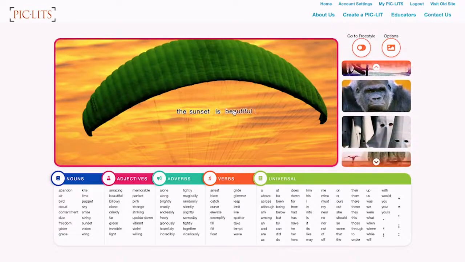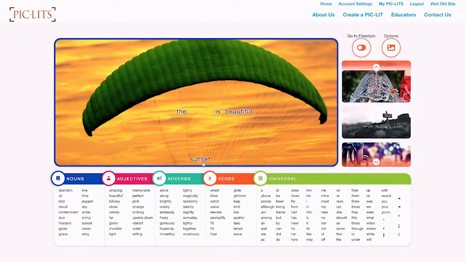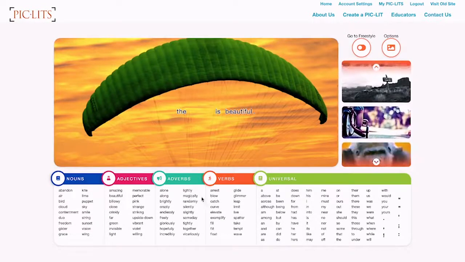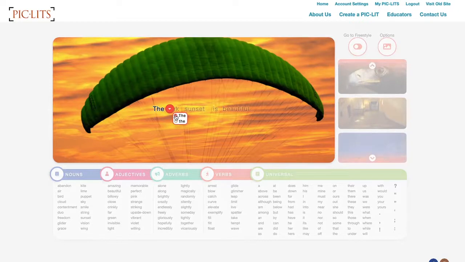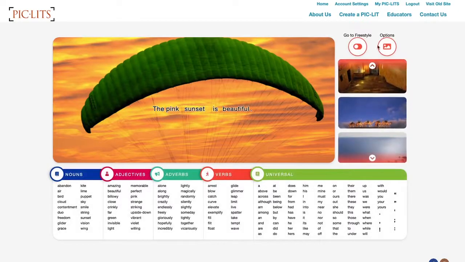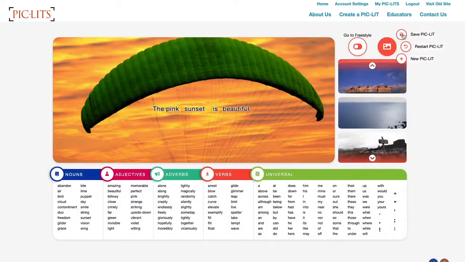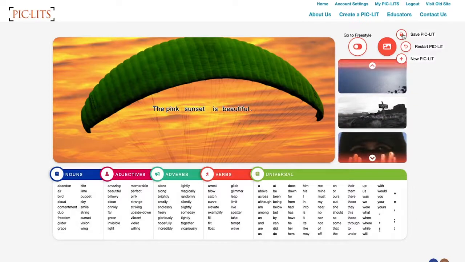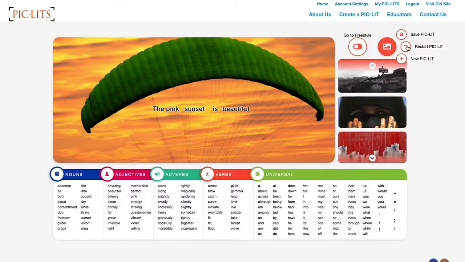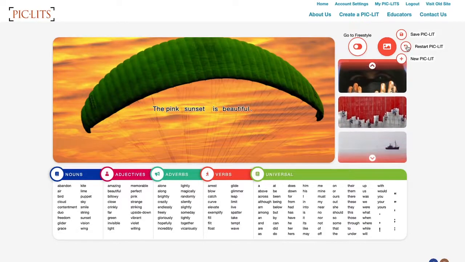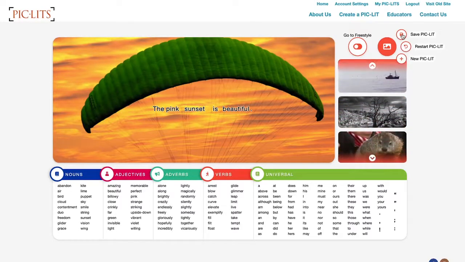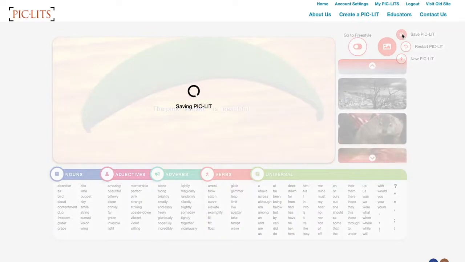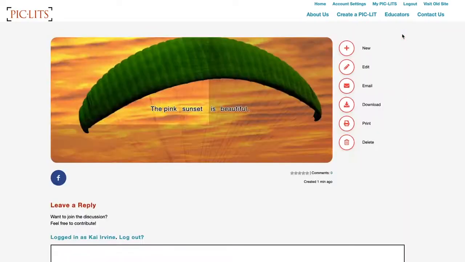If you'd like to remove a word from your PIC-LIT, you can just drag the word back to the word bank. Continue dragging and dropping words until you have your completed PIC-LIT. Now we can click on Options in the upper right-hand corner and select Save PIC-LIT, which will save your completed work to your profile. Restart PIC-LIT to erase your progress and start over, or New PIC-LIT to create a new PIC-LIT without saving your work. We're going to save this PIC-LIT before we move on.